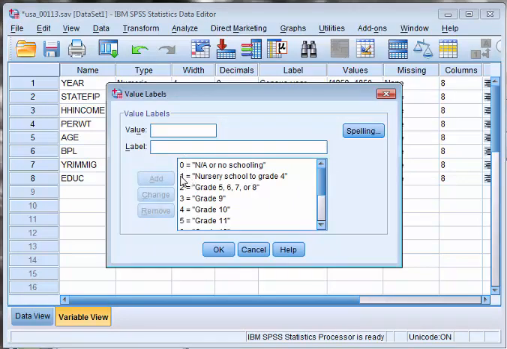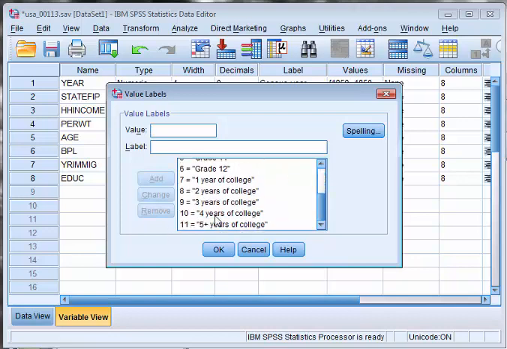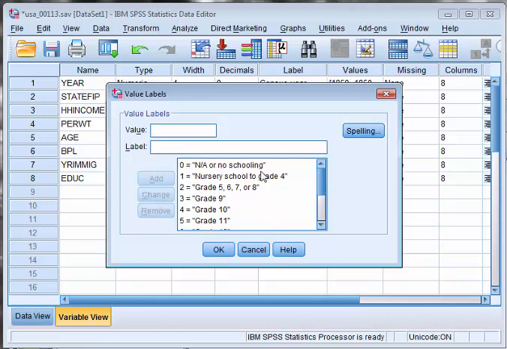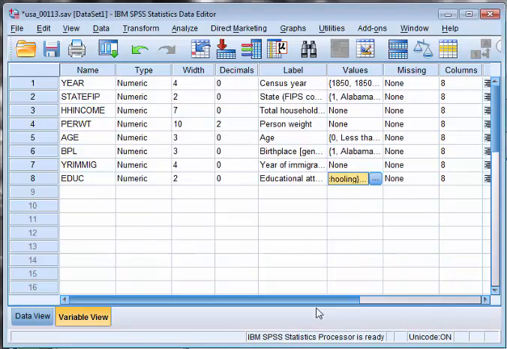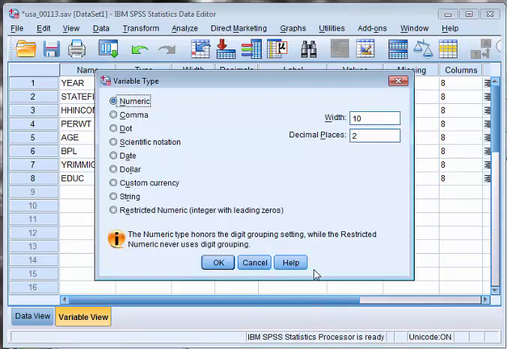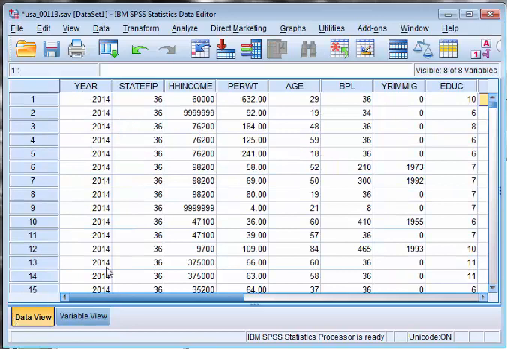If something is coded as a 1, it's people that have just a nursery school through grade 4 education. A 10 is 4 years of college. 11 is 5 years plus. So this is what the codes mean. And we're going to want to simplify these by recoding these a little later. So my data is ready to go pretty much. I'm going to go back to my data view.